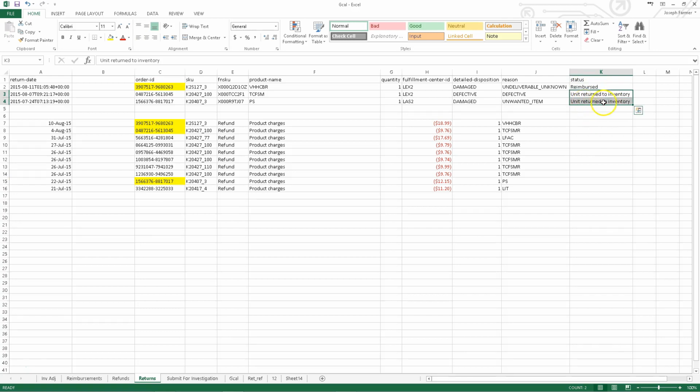you will more than likely have to put in a removal order since they were defective, or this one was defective, this one was unwanted, so it's probably back in your sellable inventory. Then again, it says damage, so it's probably a removal order as well. And you can find those in your removal order detail.